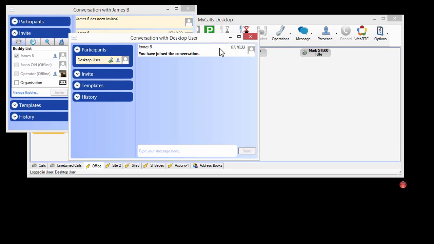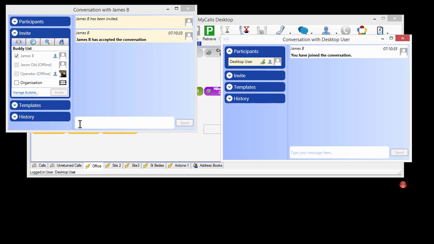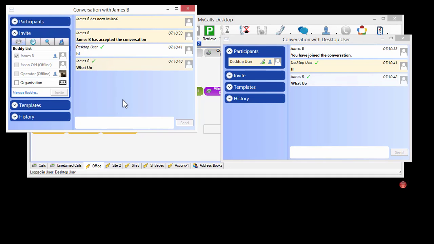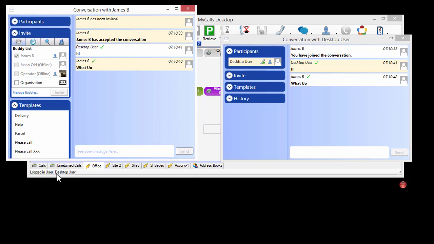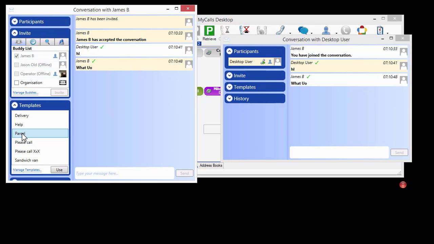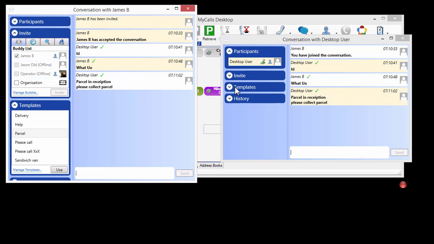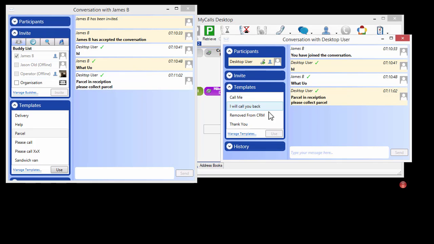So I'm just going to bring James up here. So James has joined, and we can free type, go hi, and you can actually see in there. And he can actually reply what's up, etc. You have templates that you could use, okay, so they can be predefined. If I just open this box a little bit more, you'll be able to see them. I could say I was a parcel in reception for him or at my desk. He can actually reply okay or thank you, use that, and I'm sure you get how instant messaging works.